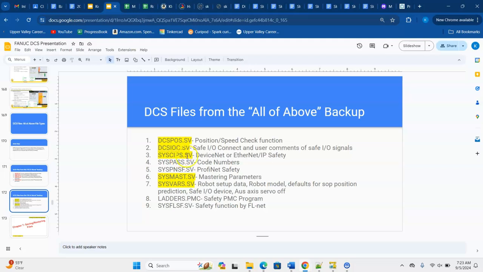DCS IOC, this is the Safe IO Connect and the comments of all your Safe IO signals. System CIPS, this is your EtherNet/IP or DeviceNet safety setup configuration in that DCS menu. Syspass, this is going to be any password related, like your 1111 application code or system level codes for admin rights or just different user codes that you would have in the DCS menu. SysPNSF, this is if you have Profinet on your robot. The sysmasking, this is the mastering parameters of the robot.